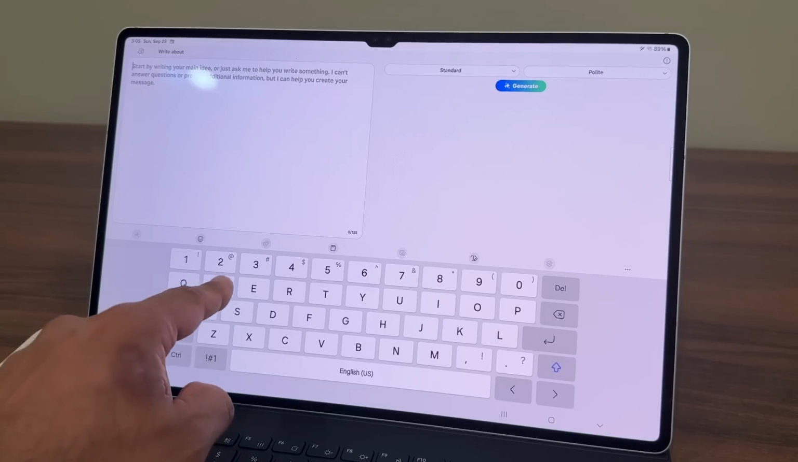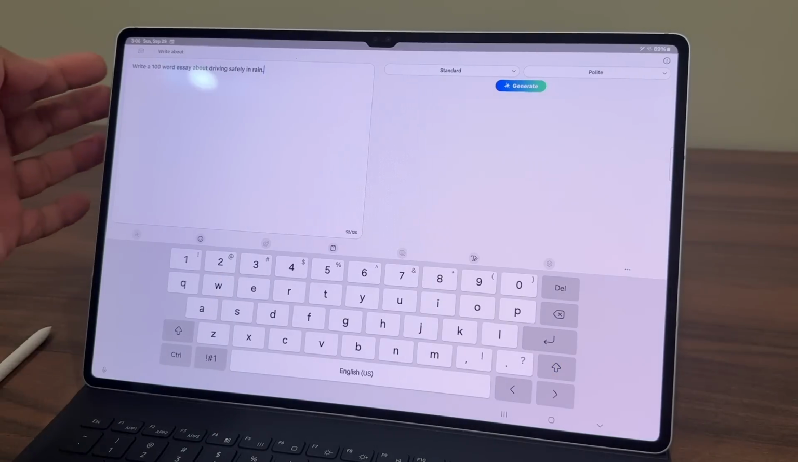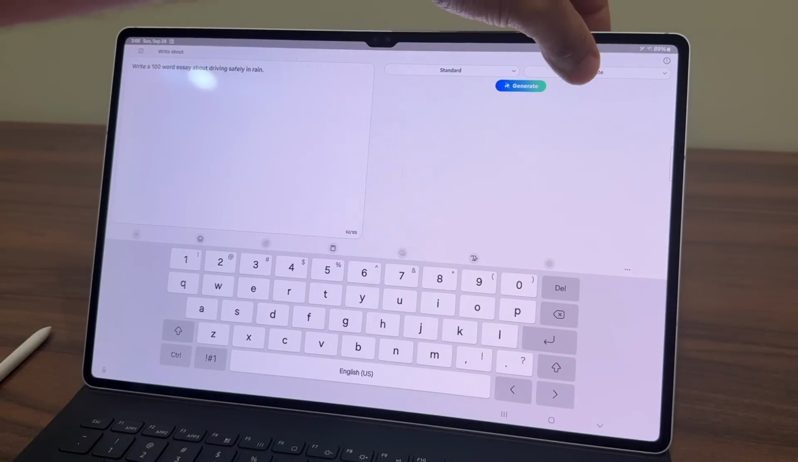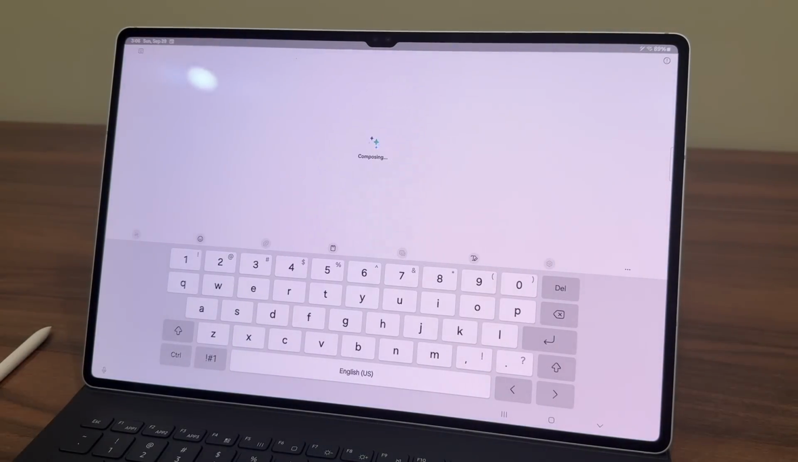So let me type something in. I just typed in, write me a 100-word essay about driving safely in rain. Now what I can do is pick what kind of style I want. Is it going to be an email, a social media post, a comment, or just a standard block of text? So I'm going to choose standard, and I want this to be a lecture, so I'm going to say professional. Now once I do that, all I do is tap on generate and look at what happens.